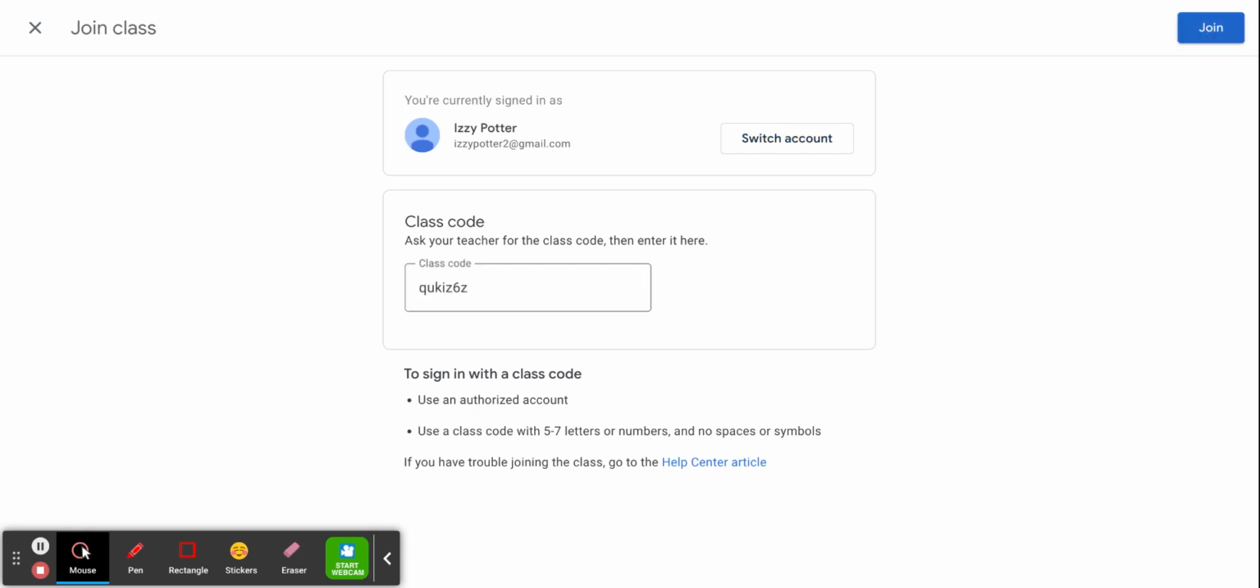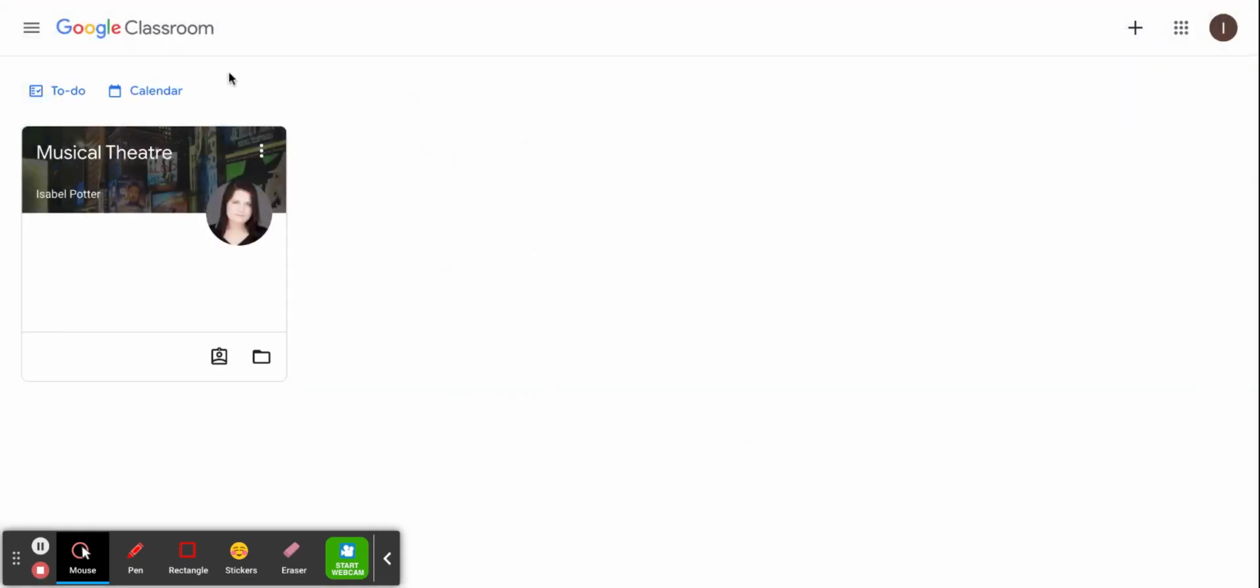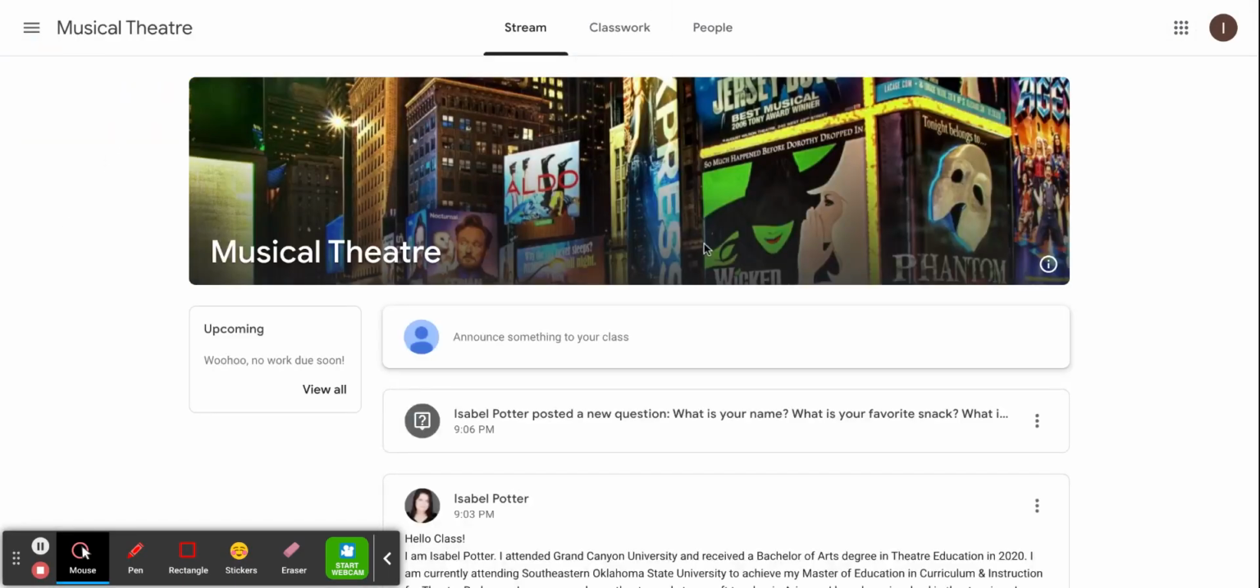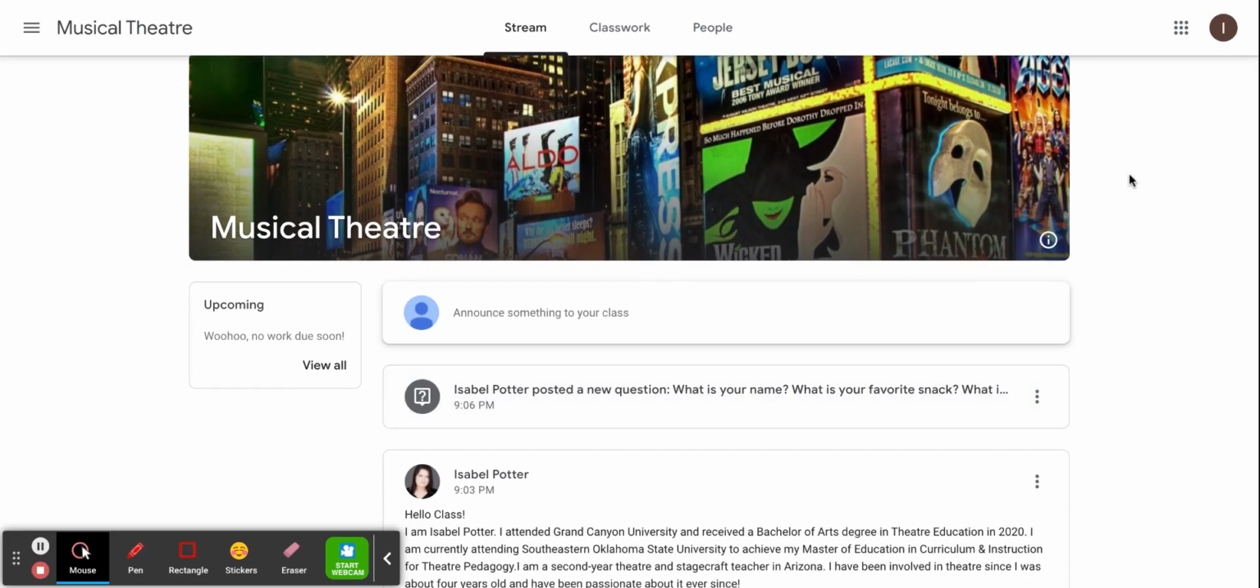It might not look like it has activated you into the Google Classroom, but if you look at the top, it says musical theater, so I am in. So I can just exit out from this point. Sometimes that window will close automatically. This time it did not. And this will take you straight to the Google Classroom.